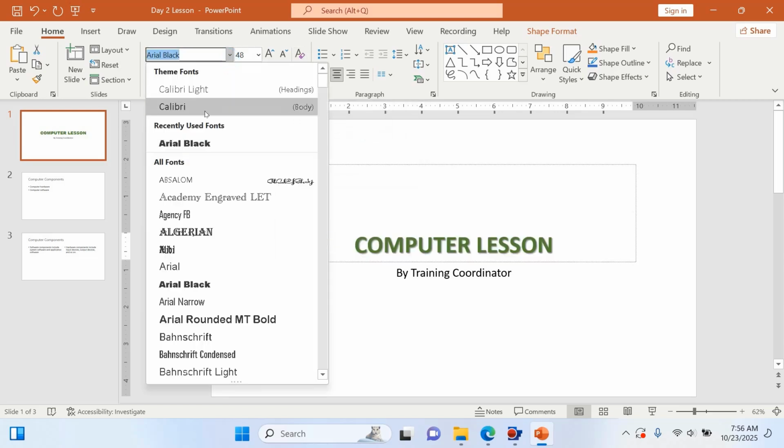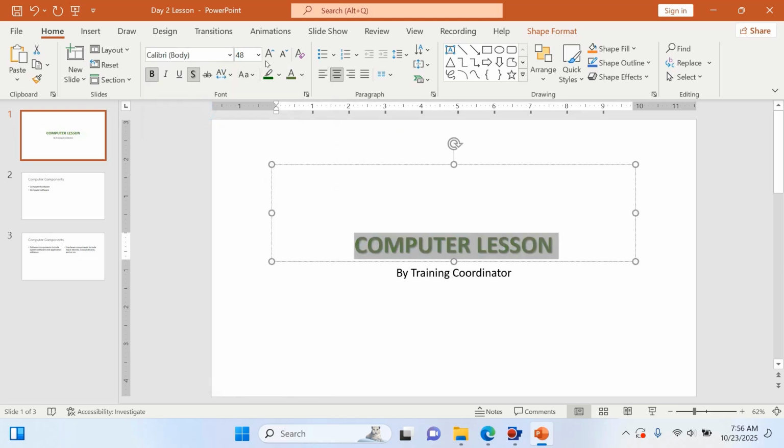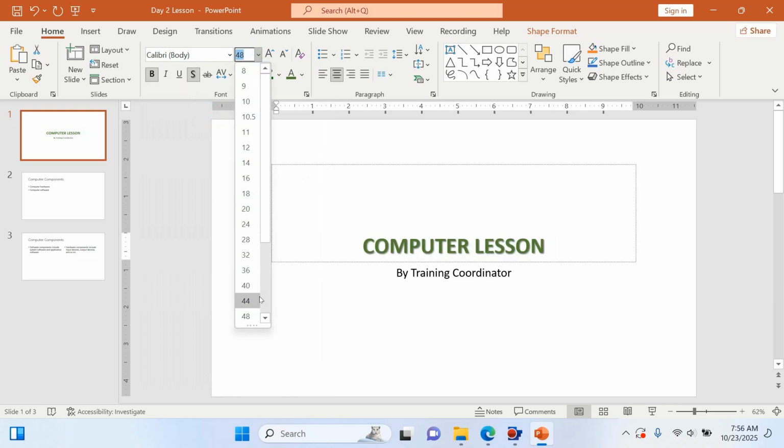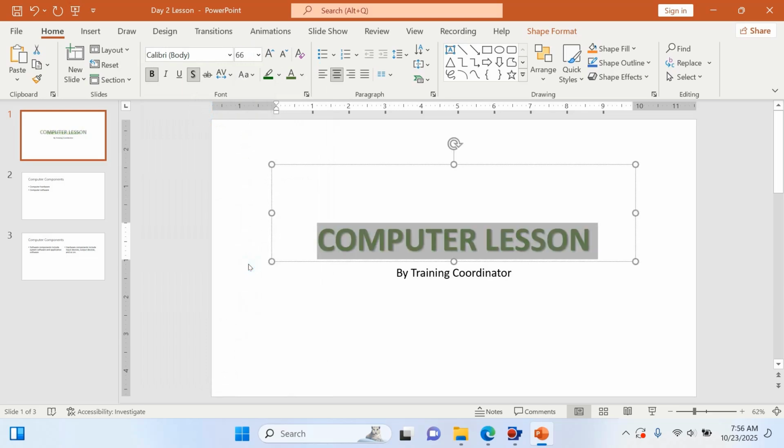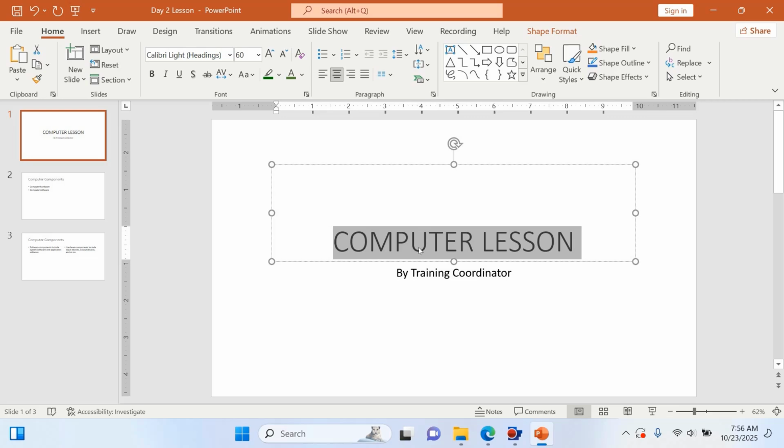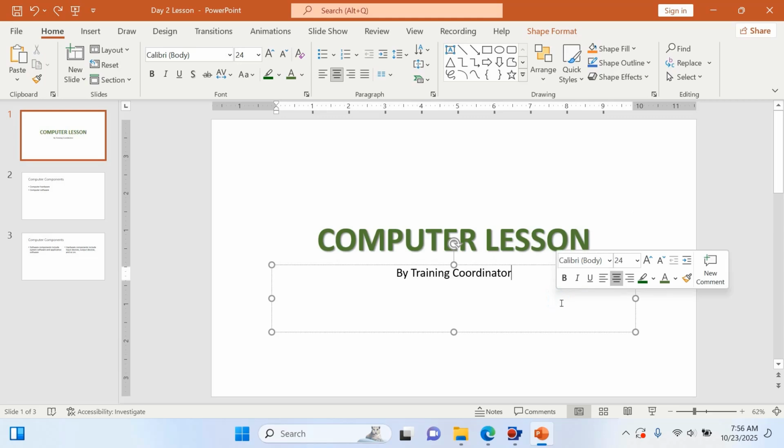So let me choose this so that we can see the effect better. Let me increase the size to 66. And then if I click on this clear formatting, it will reverse all those formatting that I've applied to it. Click on it so you can see it has changed it to the normal font size. It has removed the bold. It has reduced the font size from 66 to 60. So that is how that works. Let me Ctrl Z to return the formatting.